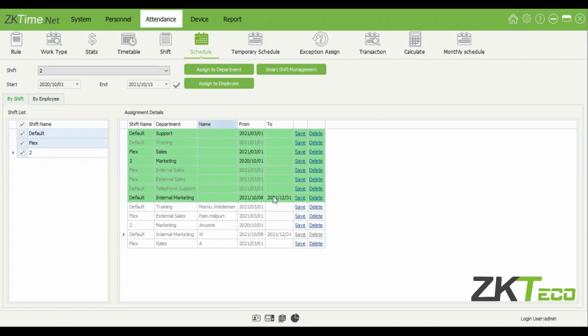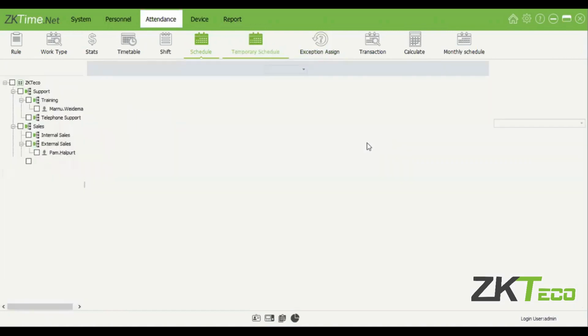This one over here is an option here. So I did not select this, or I did not unselect this. So this shift will only last from the 8th of October until the last day of December. Right, so this person here works on this shift for that amount of time. Right, so you can either have it selected for an employee or for the whole department.